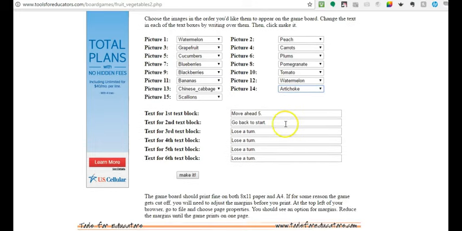Move ahead 5. Back to the start. Just like I said, let's move ahead 5 somewhere else. Let's put it right in the very middle. Copy that. Get rid of lose a turn. We'll put lose a turn right at the very first. That way it won't be too frustrating for little kids. Now, if you have older kids, you could make this as hard as you want. So you could even put the move ahead 5 or lose a turn or go back to the start. You could put that at the very end if you were working with older kids.